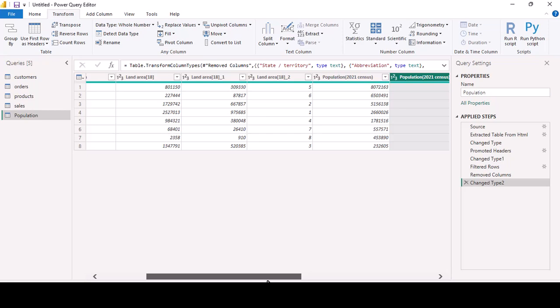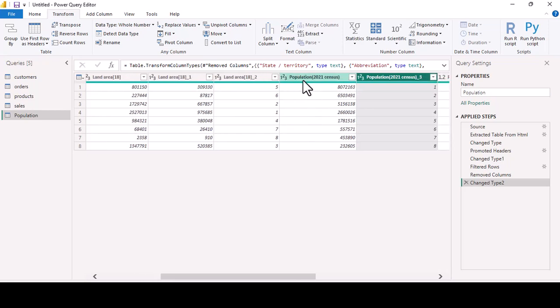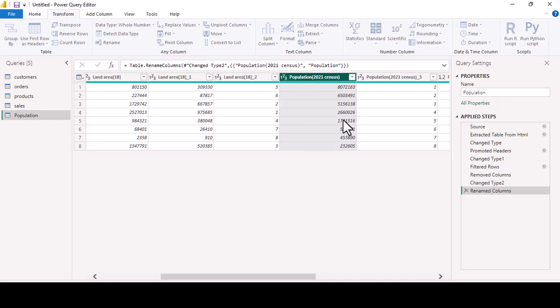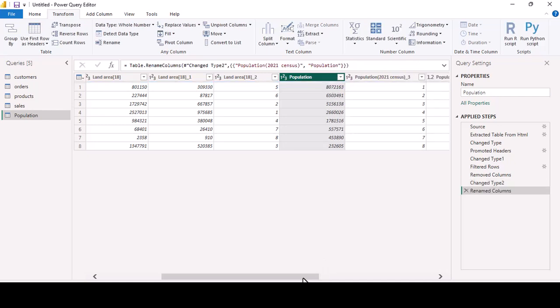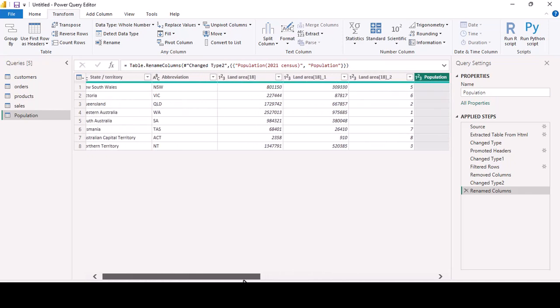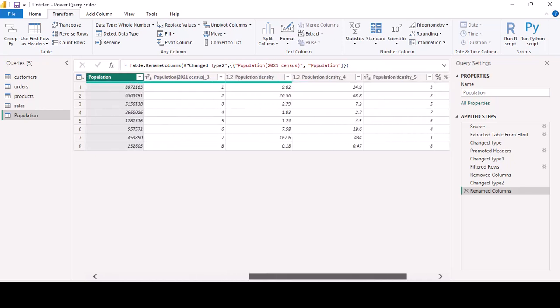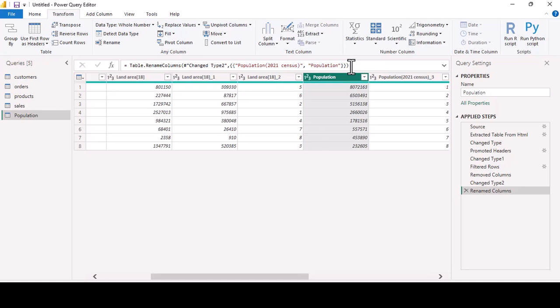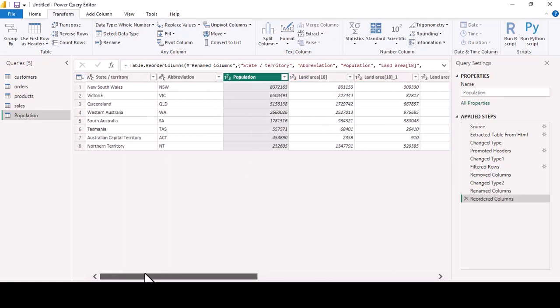Let's also rename some columns. Now check the population here. Let's rename it, right? So let me make it only population. Good. Okay, and then I think this is okay. And then let me drag this population forward. Right, let me drag it to this side. Let's see. Yeah, let me drag it to this side. Good. Okay.